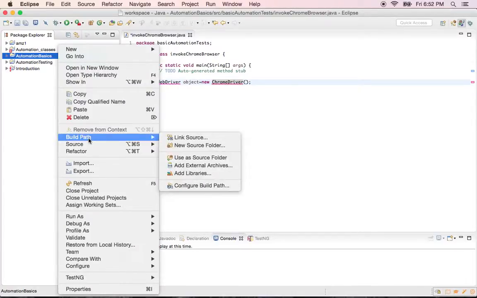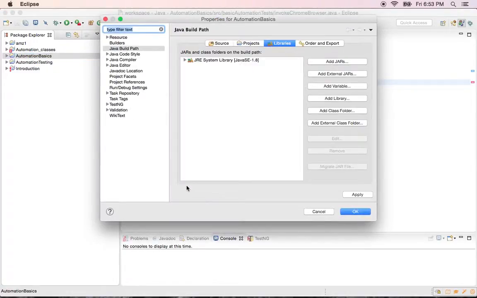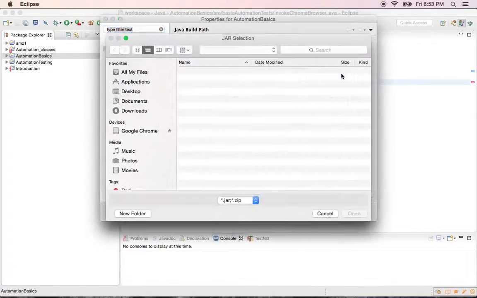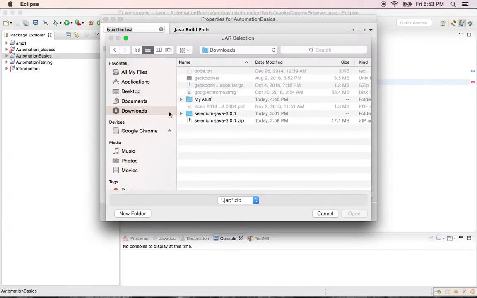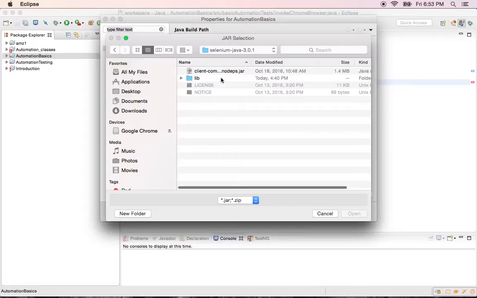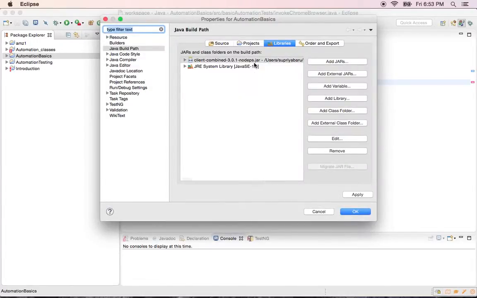and say build path. You have to add those jar files here. If you say build path, you will have an option called configure build path. Click on this and now it will say add external jars. We already downloaded them into our system, right? So navigate to that particular place. I have it in my downloads folder, Selenium Java 3.0.1. Double click on this. Anything with .jar you have to add. So it got added here.